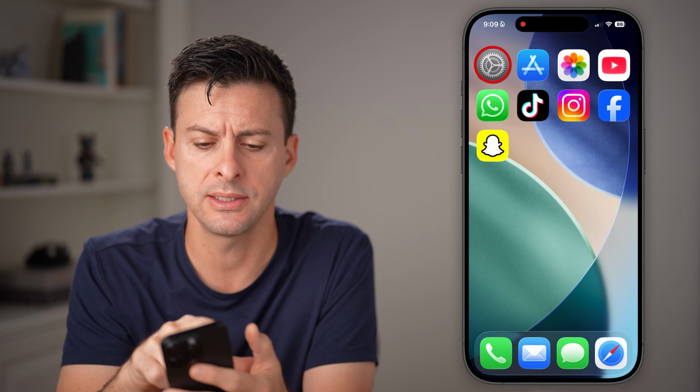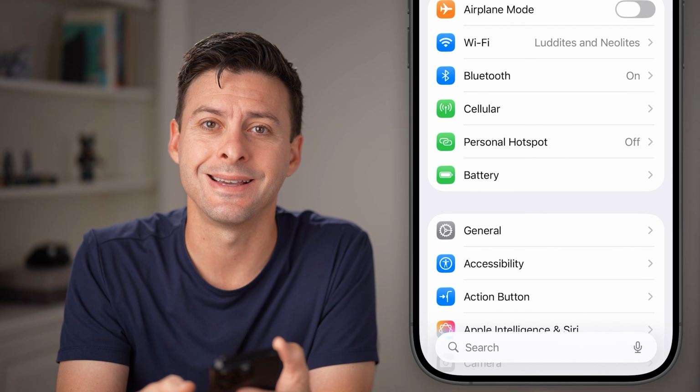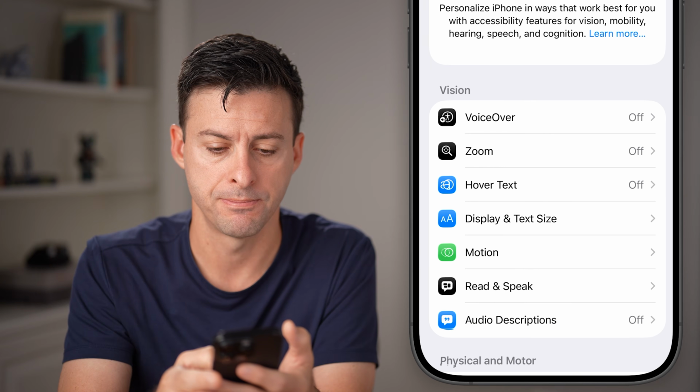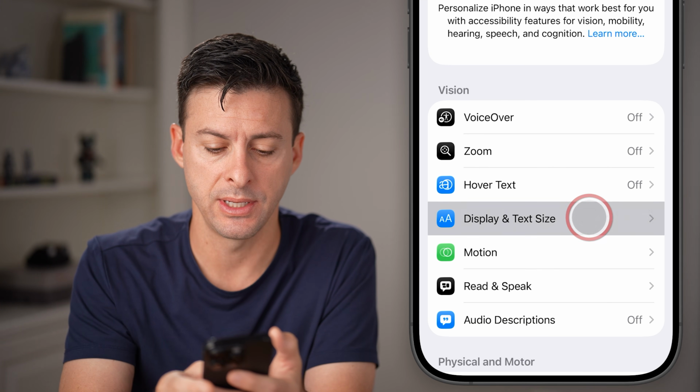Now, the first option is to do it across the entire iPhone. So let's do that. Let's head into the settings here. And from the settings, you can see under General is Accessibility. Let's just tap on that. And now from here, you're just going to choose Display and Text Size midway down.